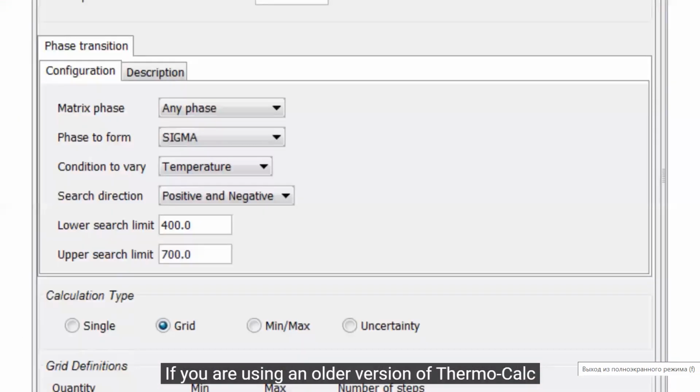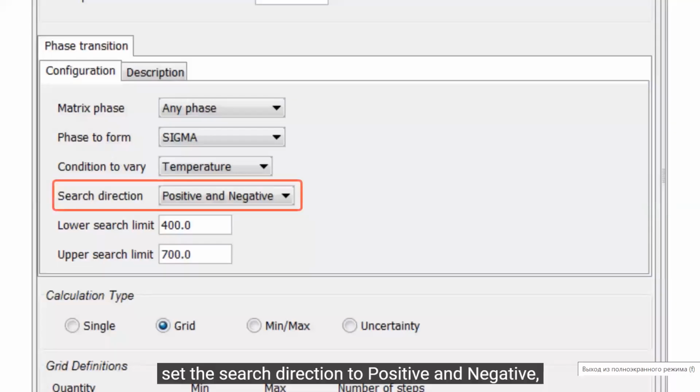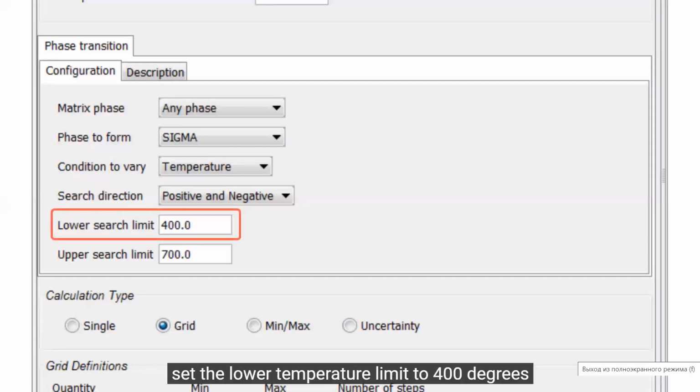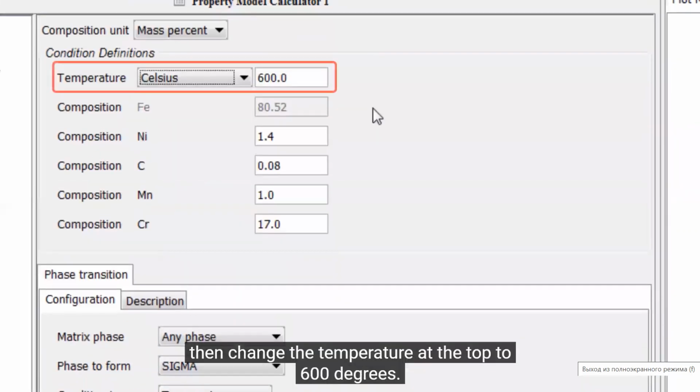If you are using an older version of Thermo-Calc that is asking for a search range, set the search direction to positive and negative. Set the lower temperature limit to 400 degrees and the upper temperature limit to 700 degrees. Then change the temperature at the top to 600 degrees.